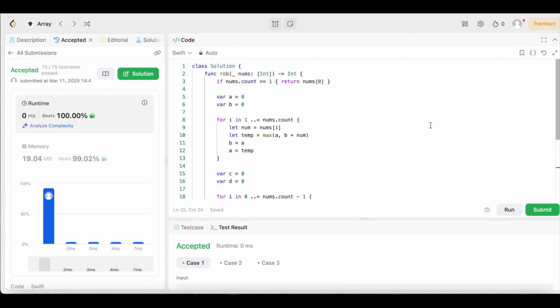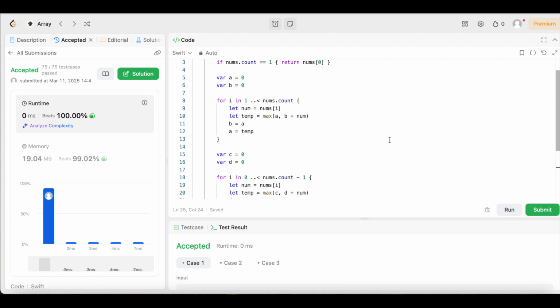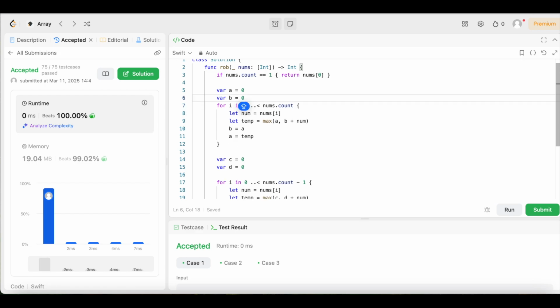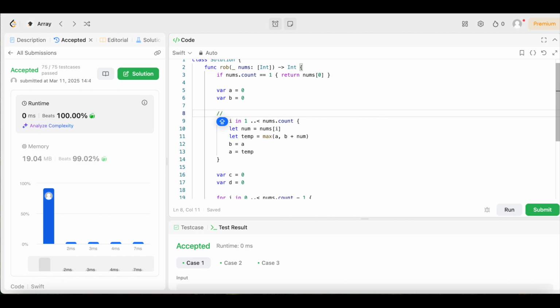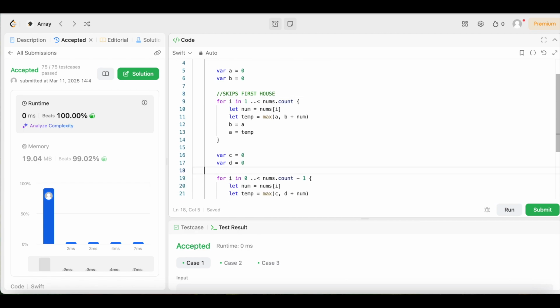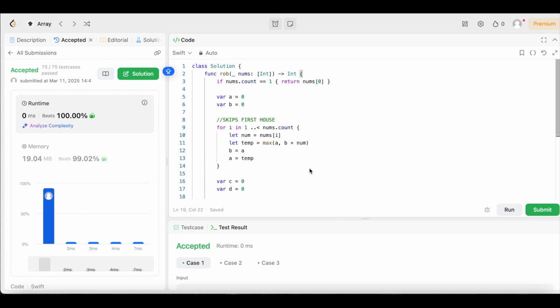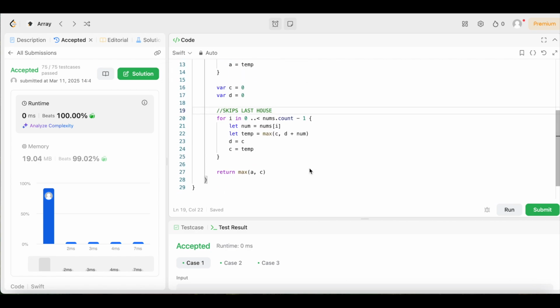So with that being said, get one more look at the code. Let's see. Add some comments to this. Get one more look at the code, y'all. We can say skips first house. And we could say, come right here, skips last house. Boom. So yeah, y'all, this is the code. Get one more look at it. This is the top half. This is the bottom half, y'all.